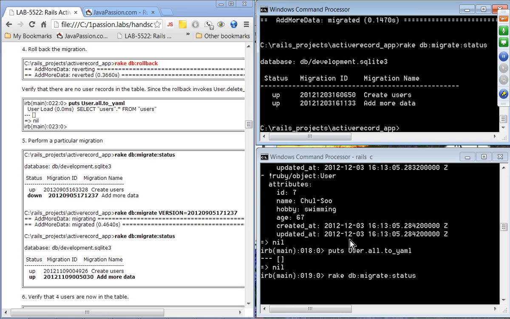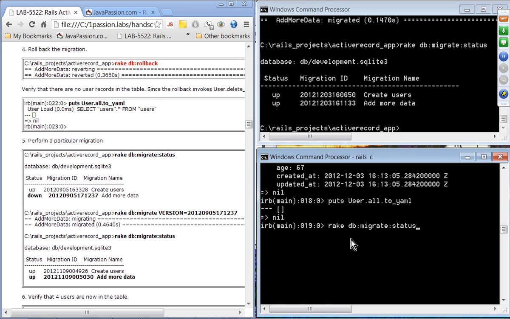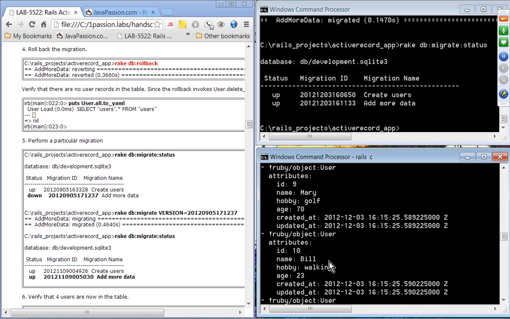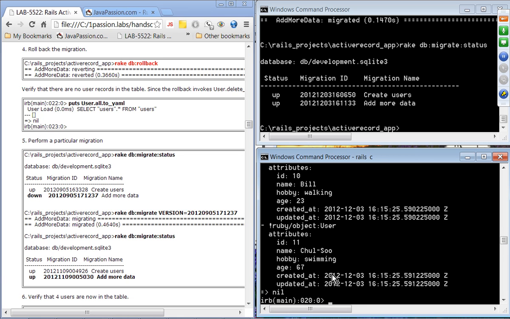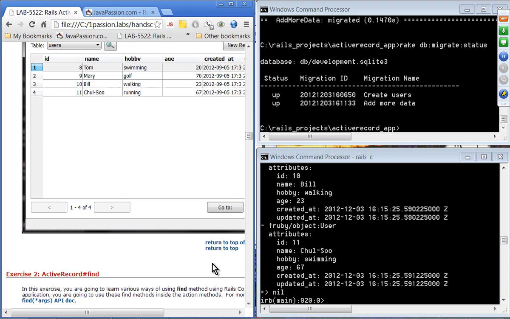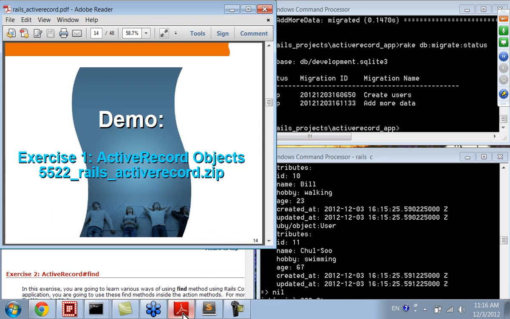Okay, so now if I take a look at the records in the table, then I should see 4 of them. So that's what we see: Tom, Mary, Bill, and Chosu. All right, so that's what we have done. So let's move on to the next topic.